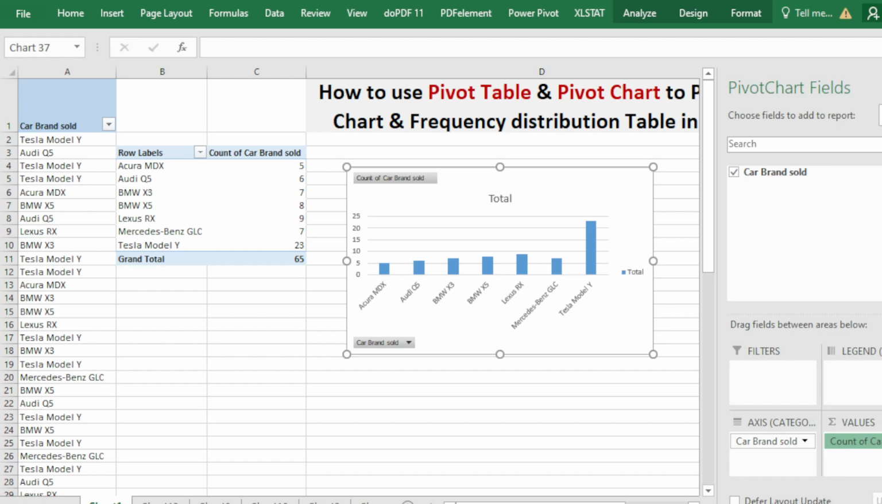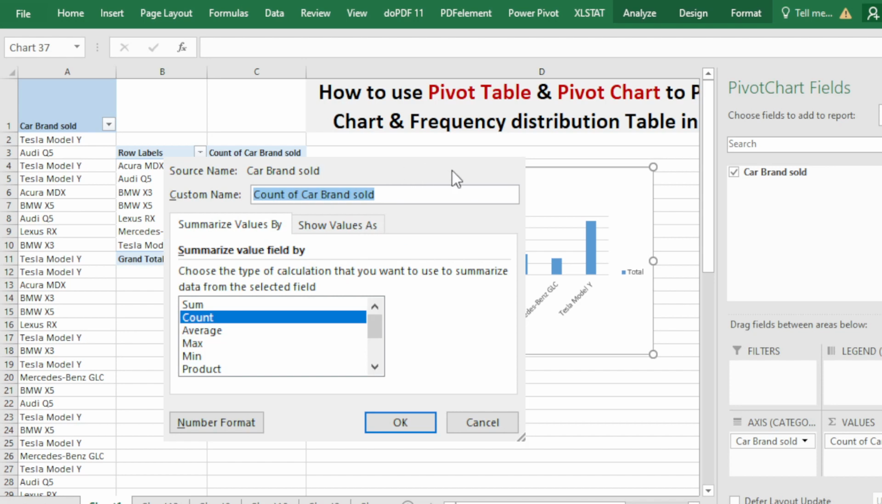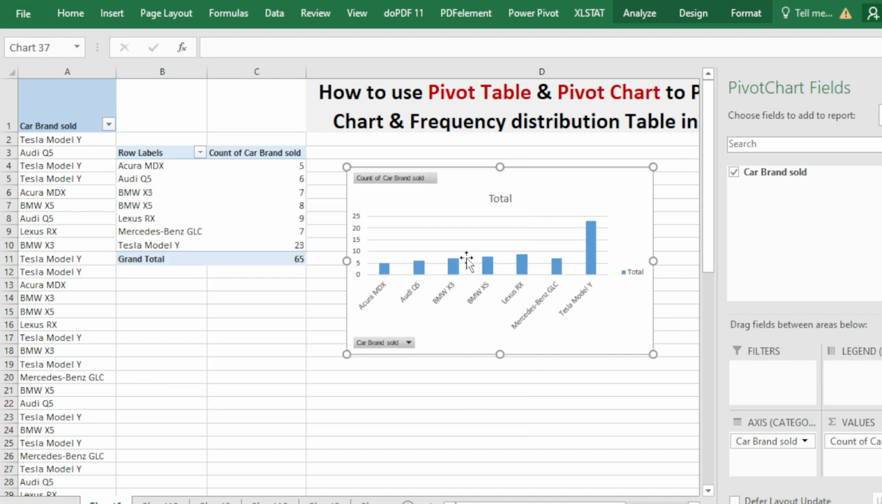In that menu, just make sure that you have the value field settings properly set. When you select the value field settings under the values in the PivotChart fields, you can see it's properly selected by default as count, because for the frequency distribution table we want to count how many times, for example, Tesla Model Y is showing up in this column. So select count, not the other things, though there are other functionalities there in case they're useful. So I'm going to select count.